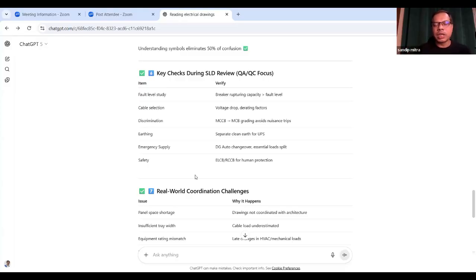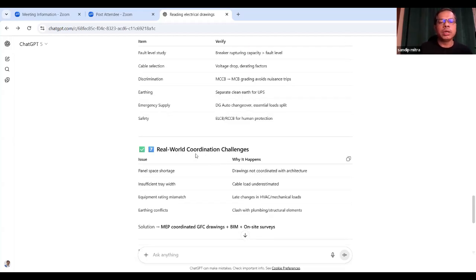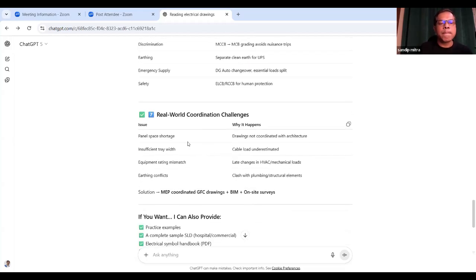In different project segments, various parameters also change, and everything is mentioned in the technical specification for the particular project you are going to handle. Now, emergency supply, safety and all. The real-world condition: coordination challenges.